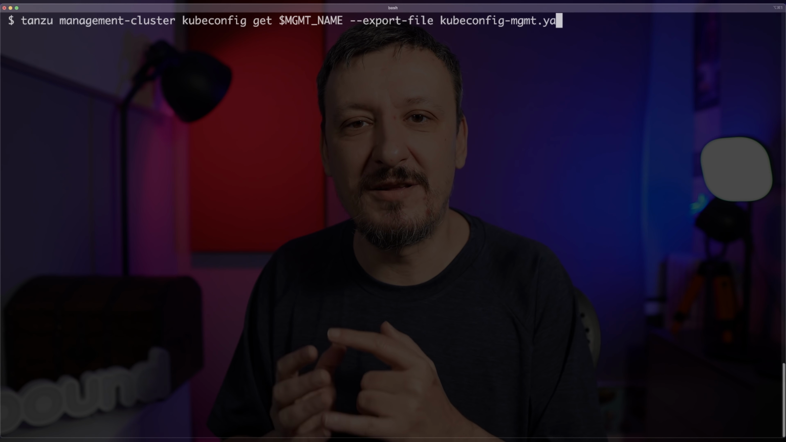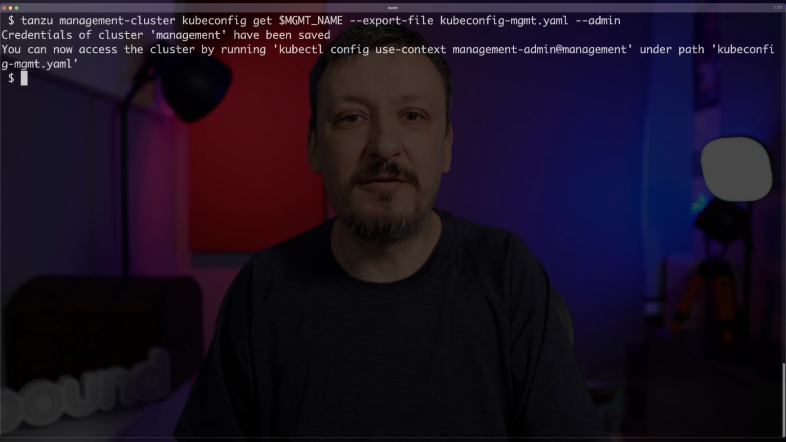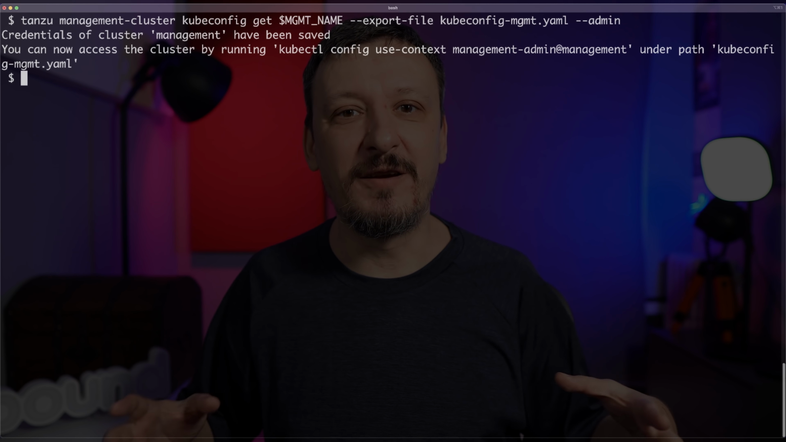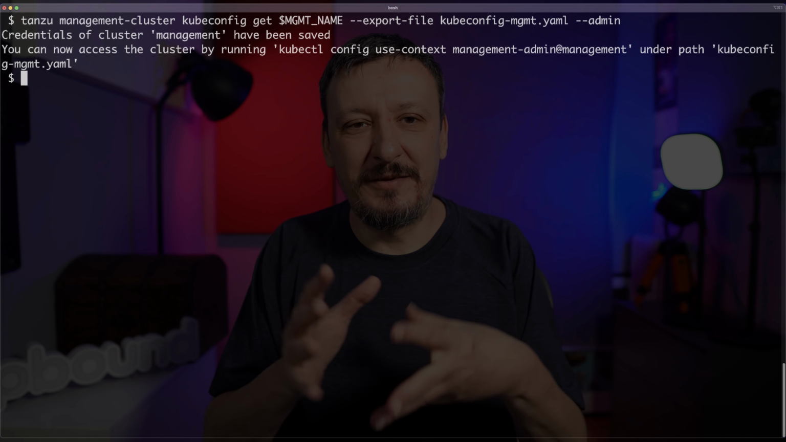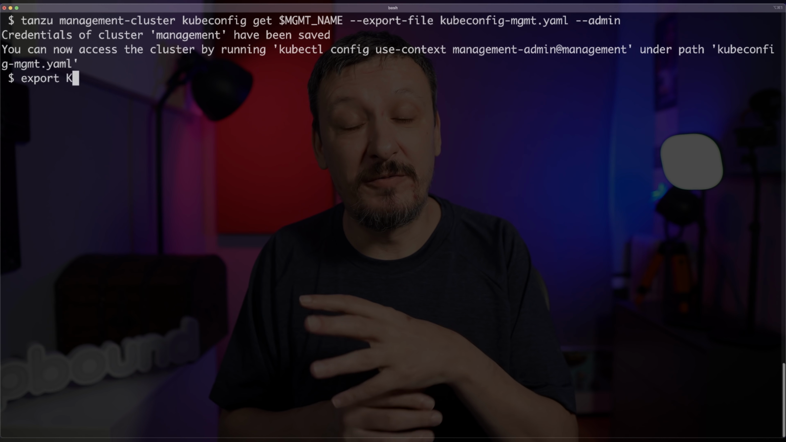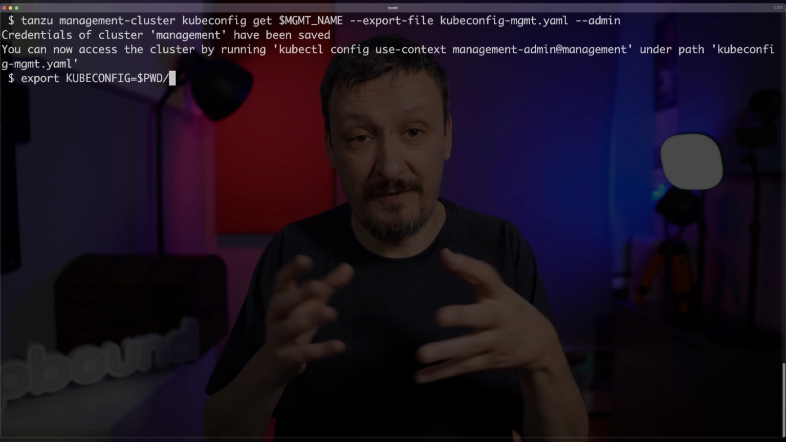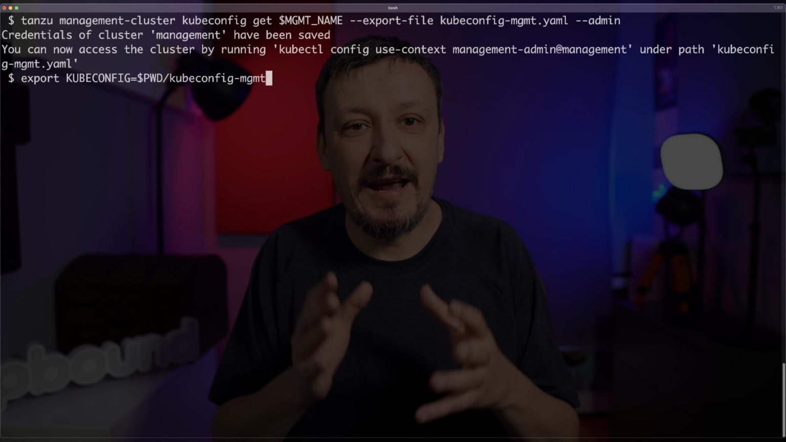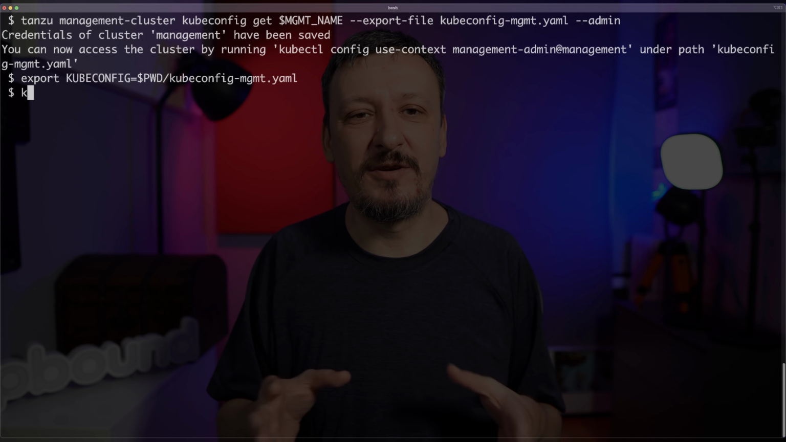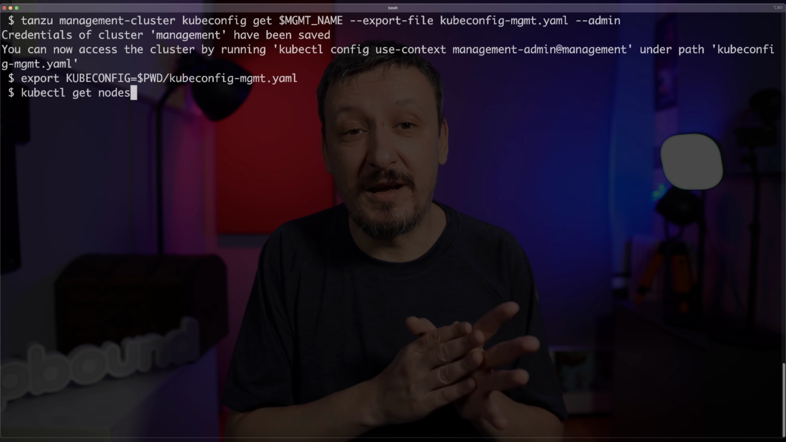And since I will need to be able to access that management cluster, I will execute tanzu management-cluster kubeconfig. I want to get it. Here's the name, and I'm going to export it into kubeconfig-management.yaml, and I want to be the admin of that cluster because I feel empowered. And to finish with the access, I'm going to export KUBECONFIG as well with the path to the file that was just generated. And I'm going to validate whether my cluster is really up and running by executing kubectl get nodes.